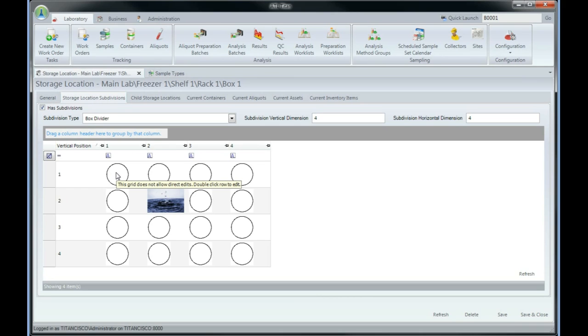The ordering is going to go from left to right, top to bottom. So it's going to go 1 1, 1 2, 1 3, 1 4, and then it's going to go 2 1. And then what it's going to do is when it gets to this 2 2, something's already there. So it's going to just skip that, and the next available one will be 2 3.